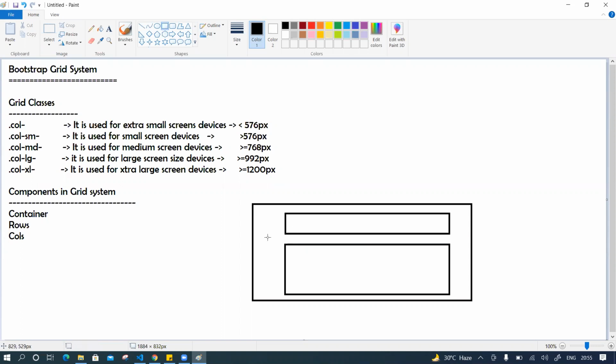In the first row, I want to keep it as a 12 grid, and the second row I want to split into 3 parts. Maybe the first row you can use for a slideshow, but these three parts you can use for products or something. Like that, we can develop websites, right? In some websites, if you see, the first one is a 12 grid, and the next row we can use for multiple columns.